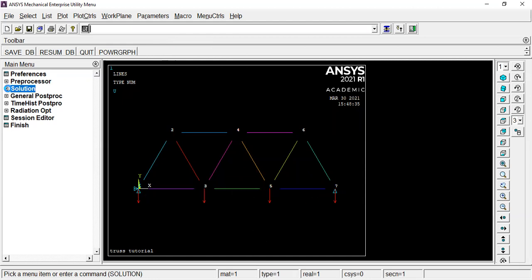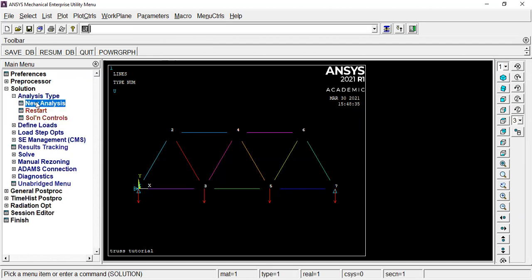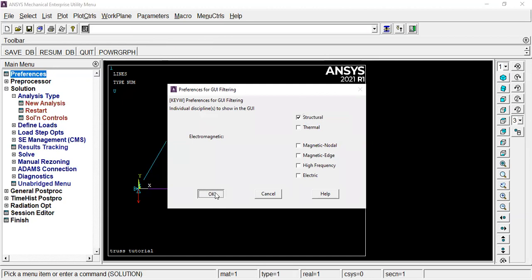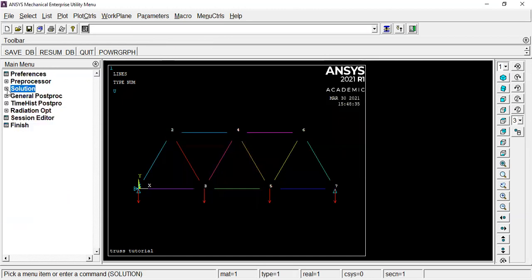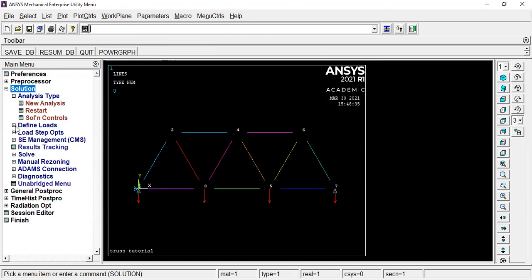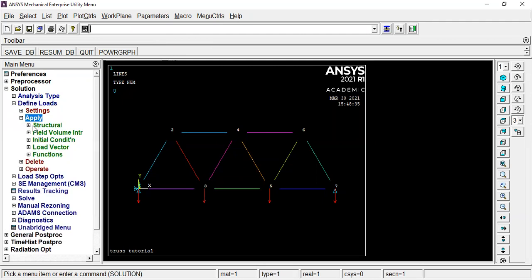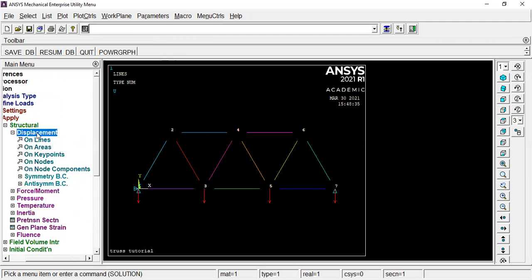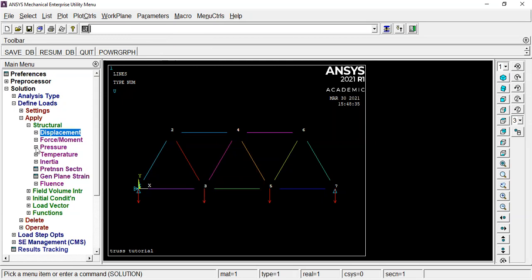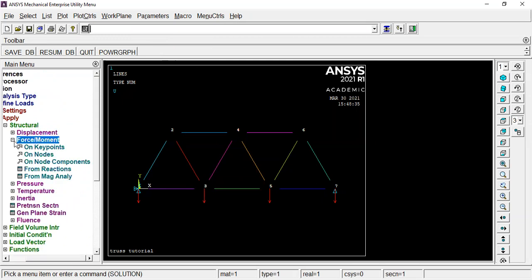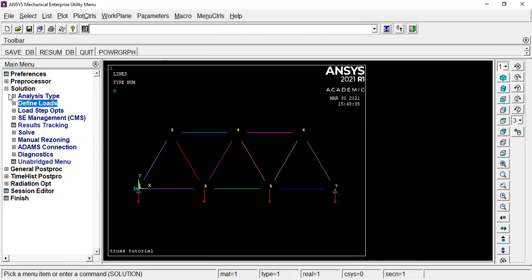Okay, so here the analysis type is static. Okay, so preferences, structural analysis. Then here you can apply load. Here you can define loads, apply structural. So here you can add the displacement. Then if you want to add the force, you can add the force using this option. Okay, so both are the same.